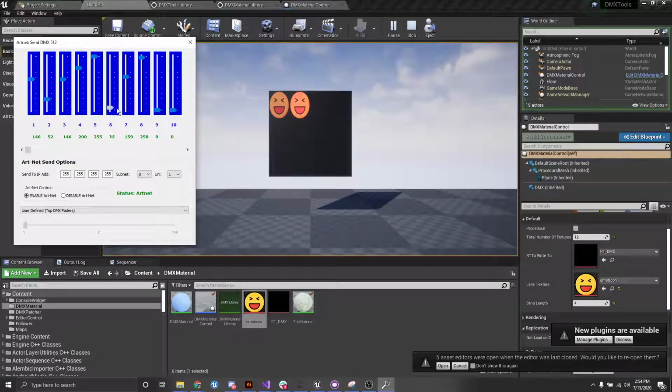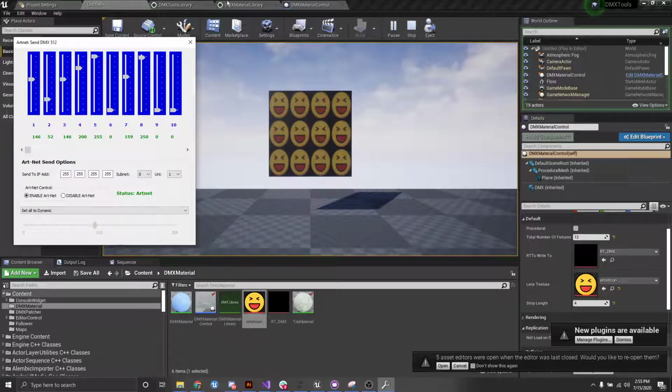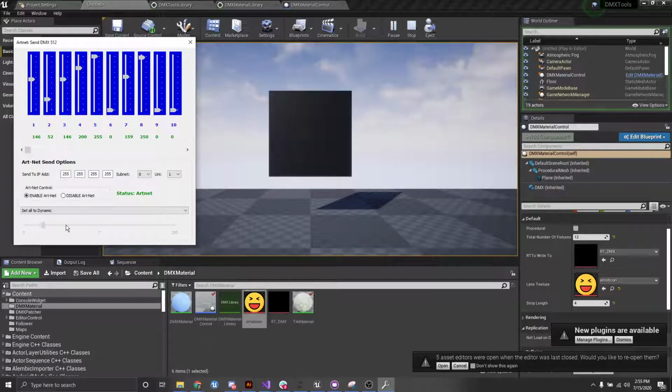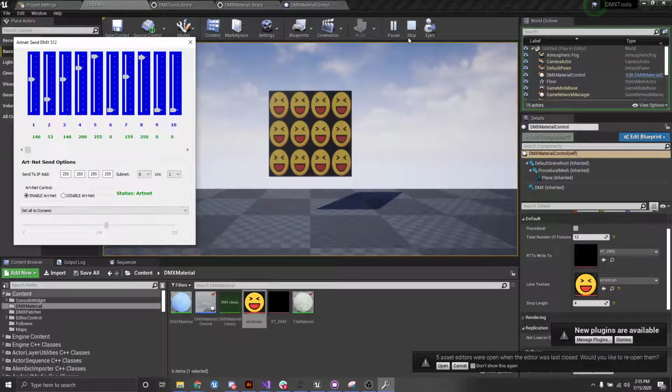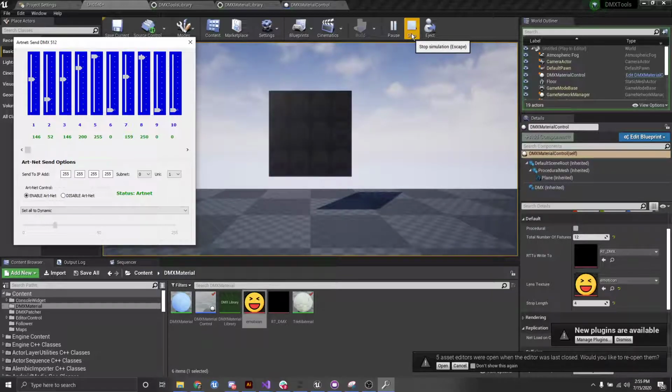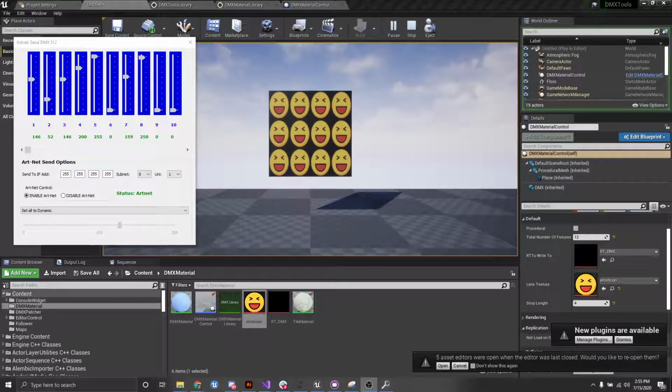And so yeah, you can go through, for instance, if I set this all to dynamic, you can see we actually will have 12 different smiley faces, all on a single texture, being controlled entirely by DMX. So that reaches the end, it all goes back to 0, and then they start to fade in again. So that's pretty much how it works. Feel free to look through the blueprints and play around with it. It's pretty cool. And yeah, so that's the DMX Material tool.